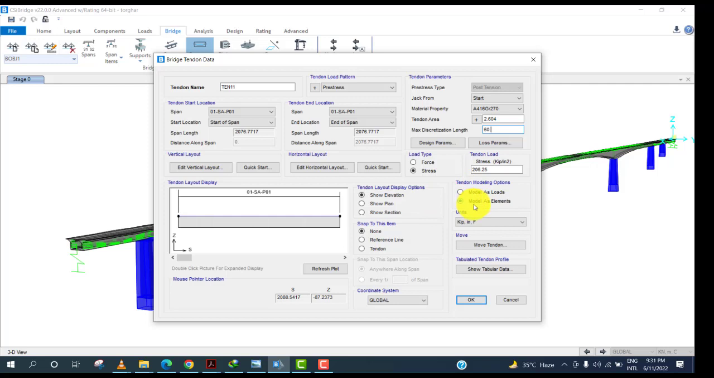So it is recommended that you should select model as an element because later on you are going to check the stresses in this section. So for that, if you define it as a load, the stresses will not be calculated.